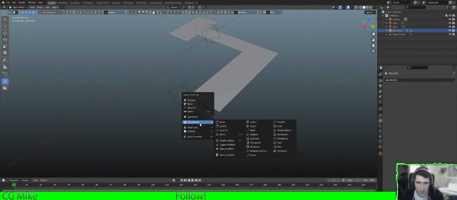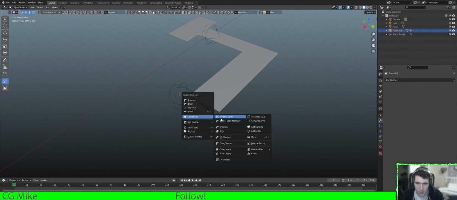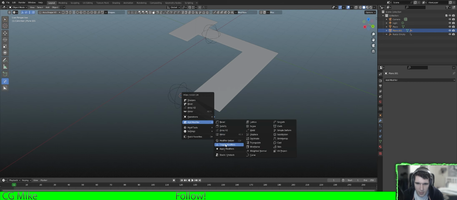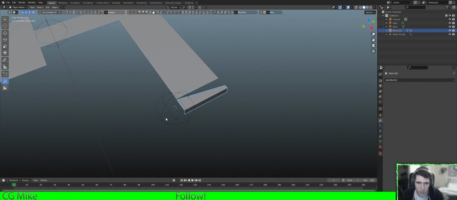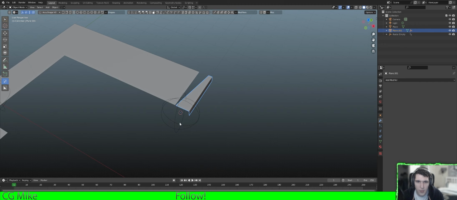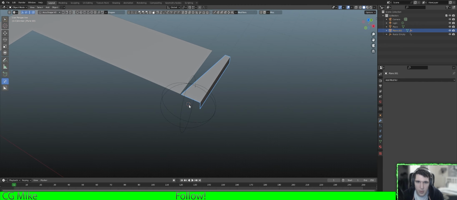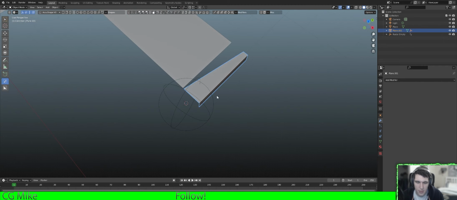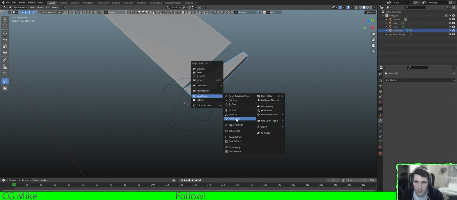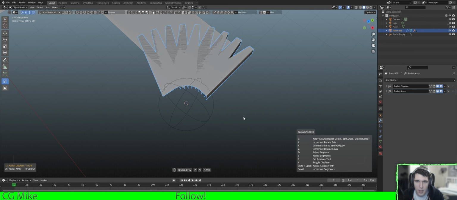Now that I have it kind of down, I'm going to go into operators. I'm going to do the radial array. So once again, remember when you're applying your radial array, you want your origin to not be in the center of the model. You want it slightly off, so you can just go into your mesh tools, radial array, and then you just add as many as you want.